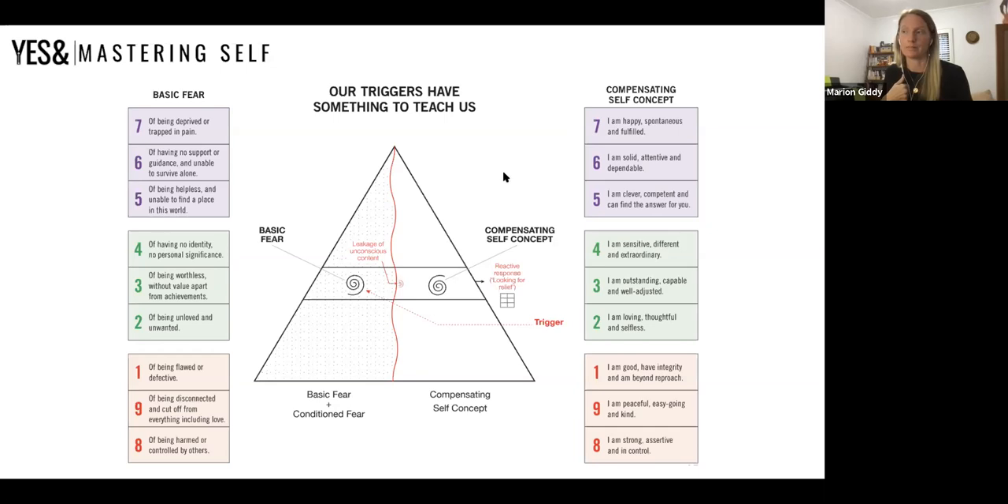If that makes sense. An example here, if we pick the one at the bottom, in type 8, the basic fear is around being harmed or controlled by others. And so in the face of that, the story that the 8 will construct is, well, I'm strong, I'm assertive, and I'm in control.